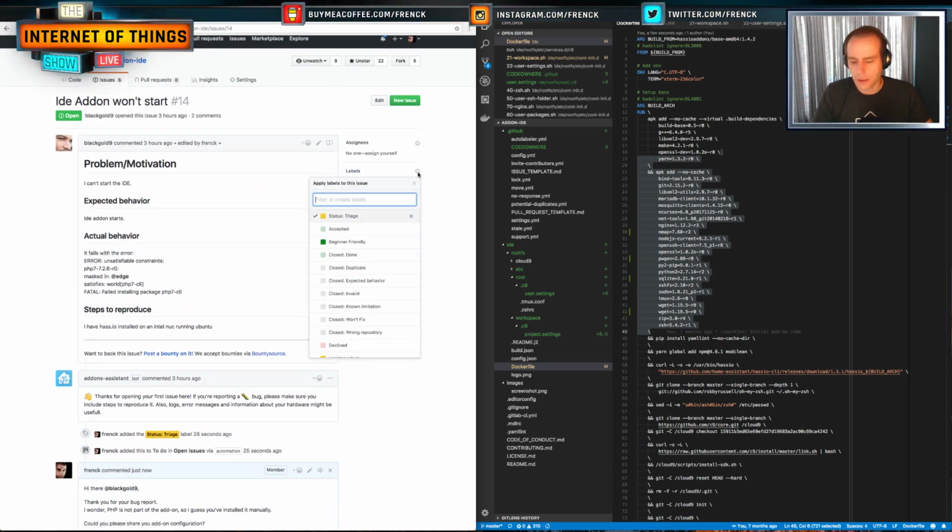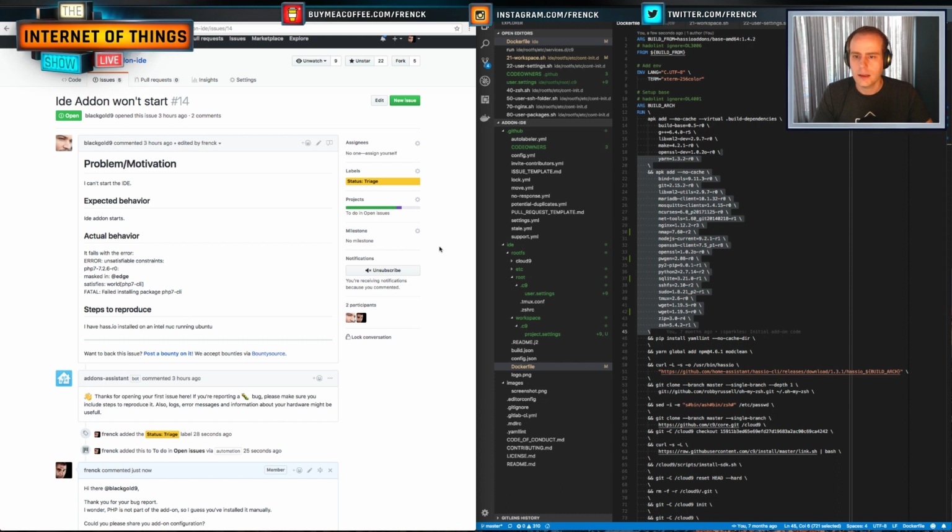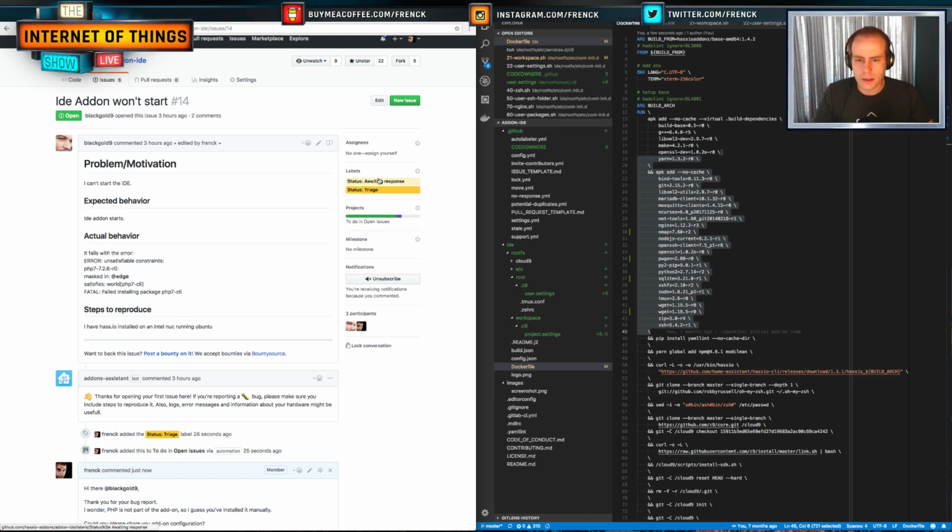Now let's mark it as waiting for reply. That way my bot manages and monitors for a reply. And if it takes too long, like 30 or 60 days or something, it will just close this ticket.